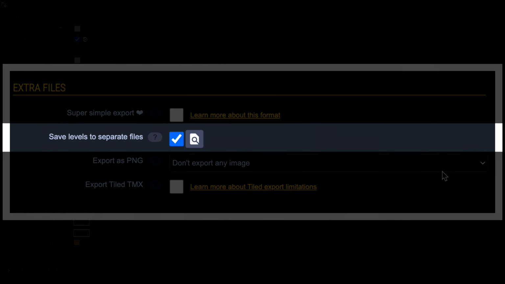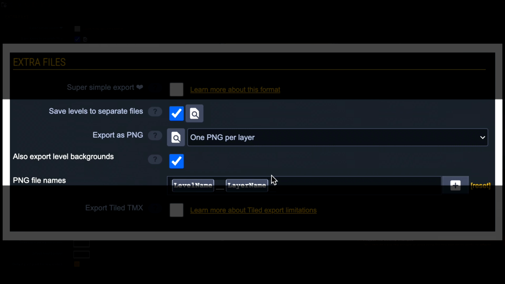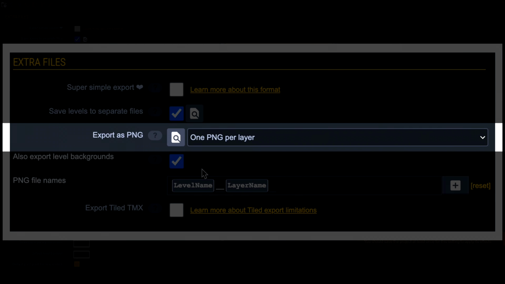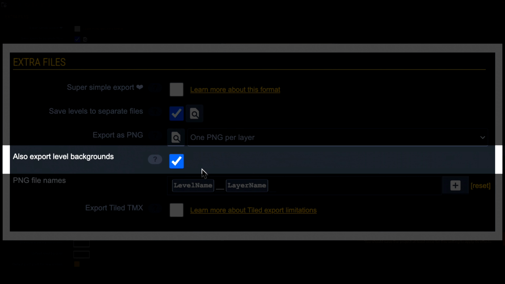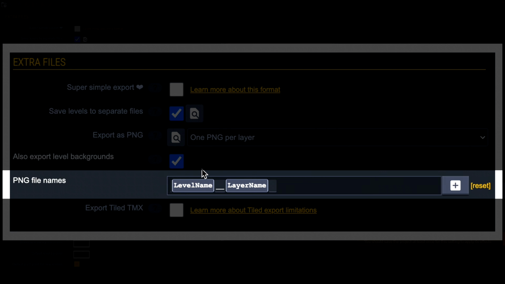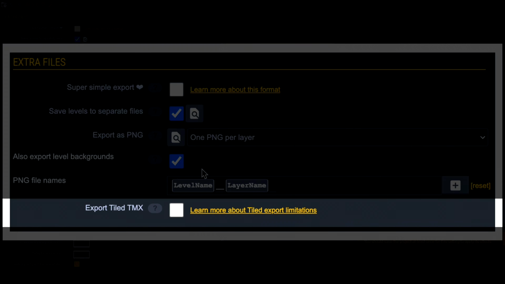Should they be in a single file? Should they be split? Should we export a regular image for each level? Should we save the level's background image, an image that may appear behind the tiles? How should we name the files? LDtk also supports exporting to Tiled TMX, a file that can be used in Tiled, a different map editor program.